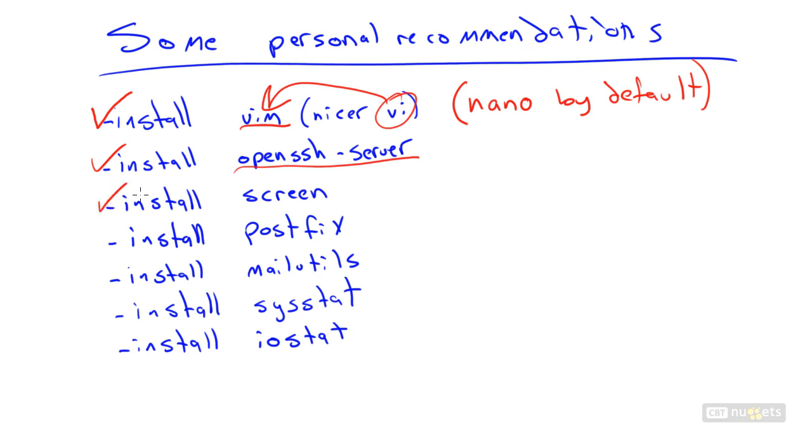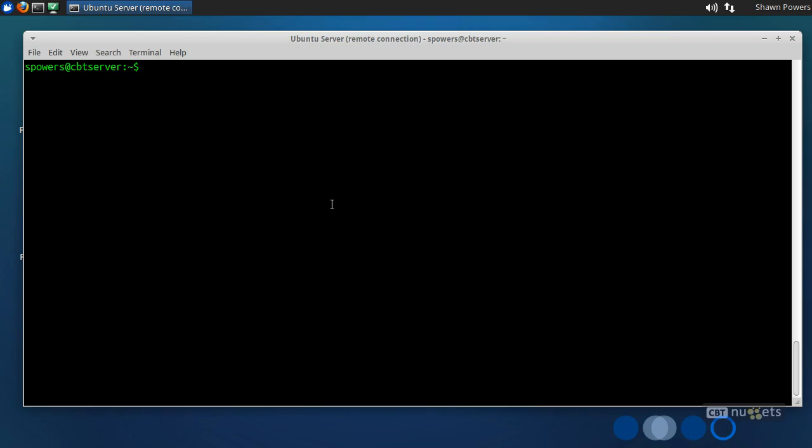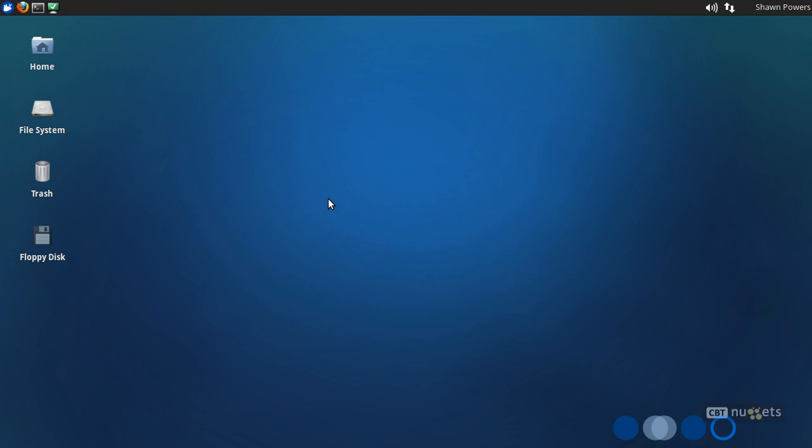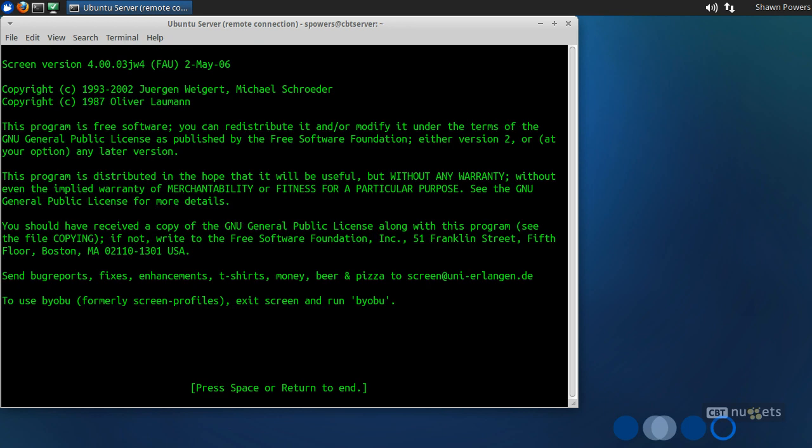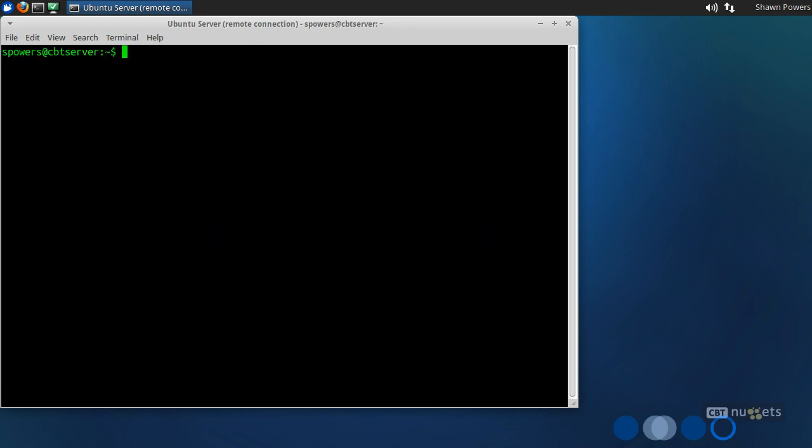Another thing that you may or may not know about is a program called Screen. Screen is just a really cool thing that lets you put something in the background. I will demonstrate this very quickly. Here we are back at the server. I just logged in. Here, I'll show you. So we're disconnected. We're going to log into the server, SSH in. I'm going to type screen, and it says, hey, you've entered screen, press space or enter to end. So here we are. Now I'm in a screen session.